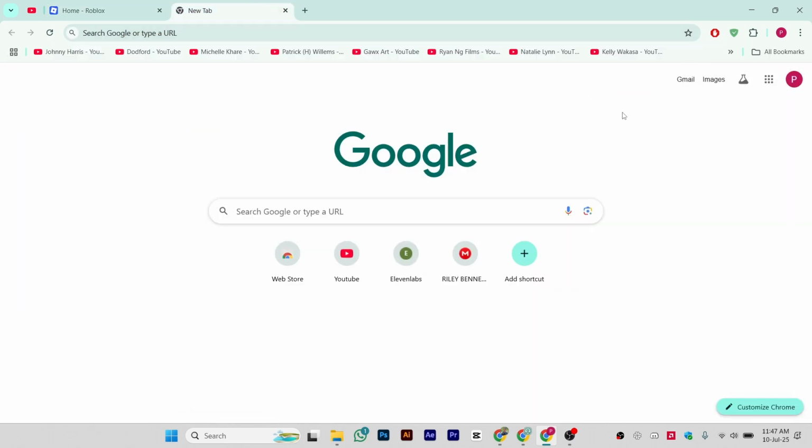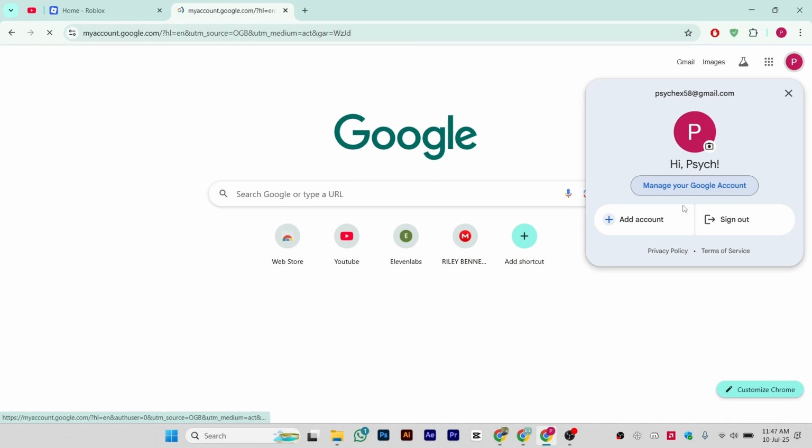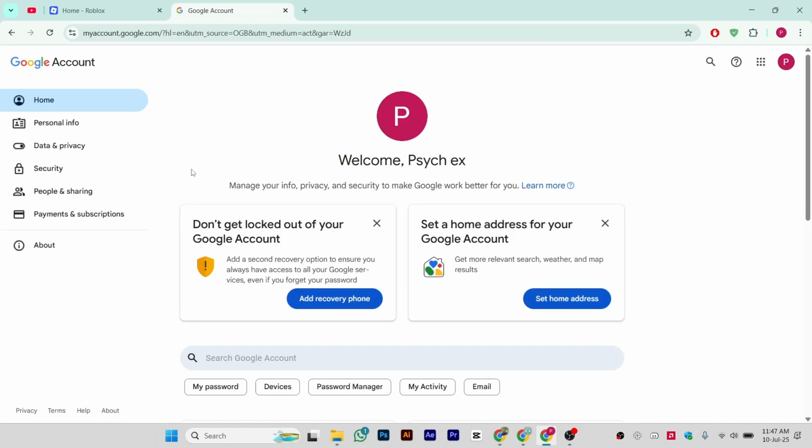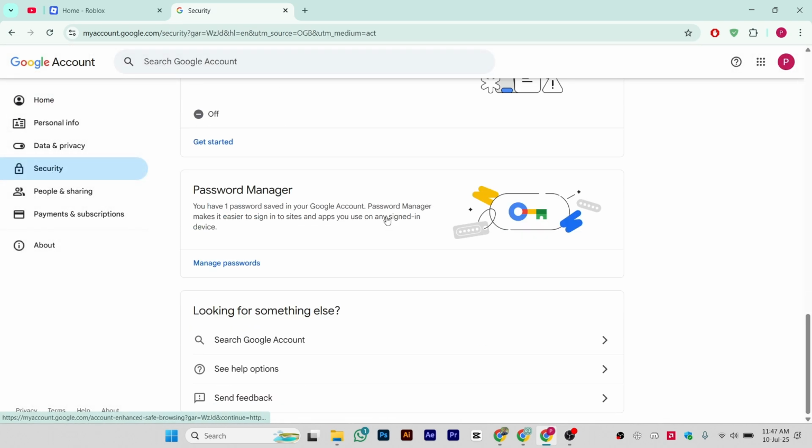And once logged in, just click on the profile icon or the Gmail icon and click here, manage your Google account. And once you click here, manage your Google account, from this section what you need to do is just make sure to go to the security section, which is on the left side. Just go to the security section and scroll down to the end, and you will see a section called password managers.